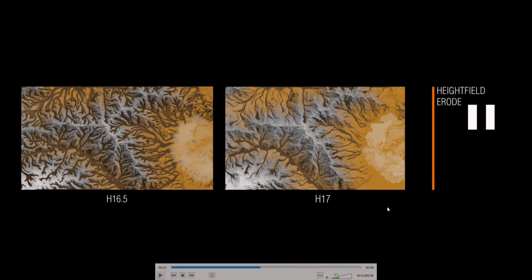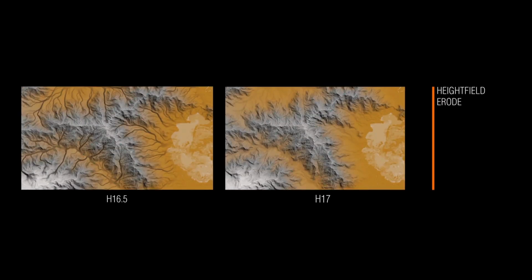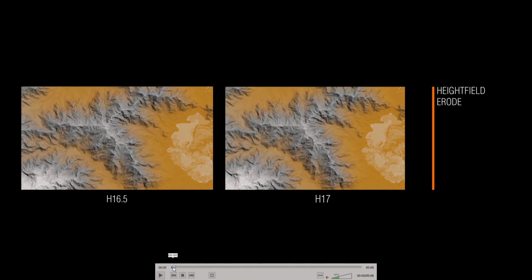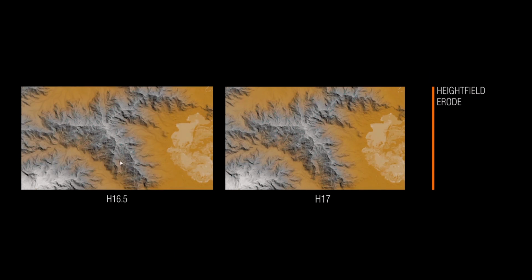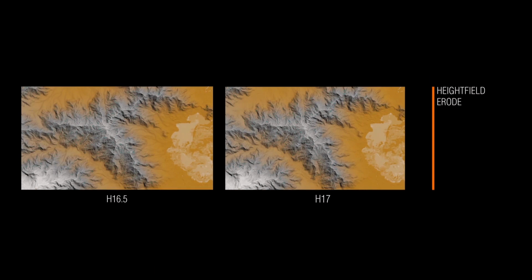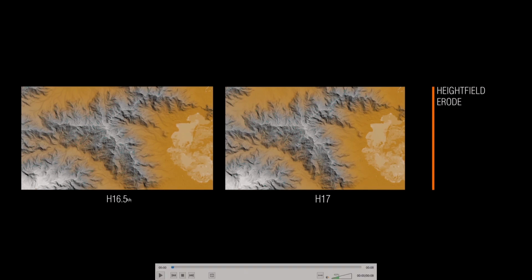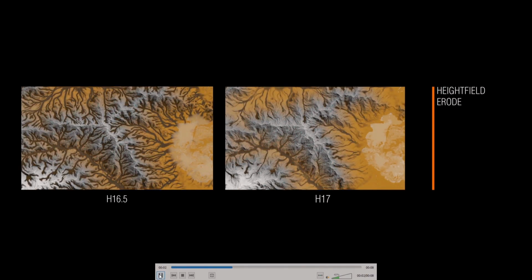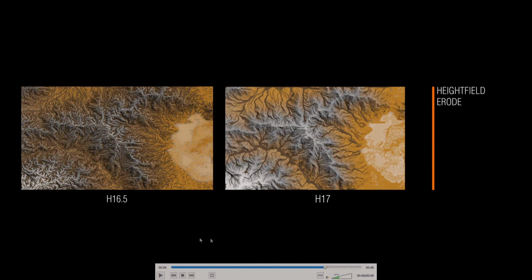So here you can see I have a Himalayan terrain. Actually, this is actual Himalayan terrain. On the very first frame, I don't have any erosion, and there is erosion happening on both of the terrains, in Houdini 16.5 and 17, for the same number of frames and on default settings. So let's see the result. This is after about 20 frames. You can see the erosion in Houdini 17 looks a lot more natural than the Houdini 16.5 erosion.